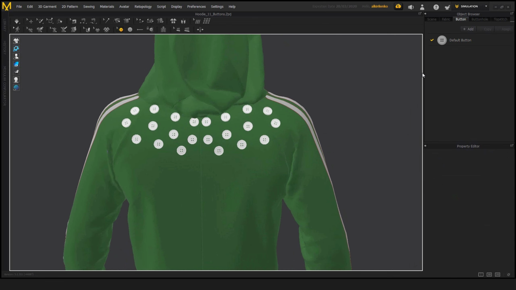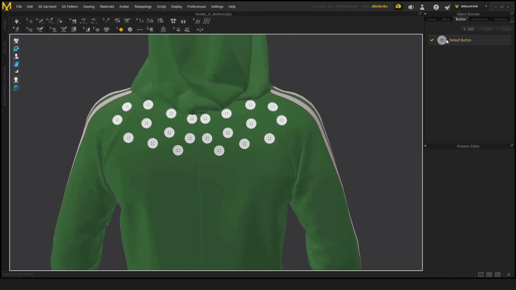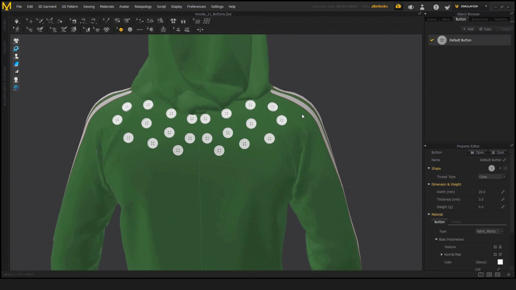Now, since we have only one button in the button look, we need to add another one, and to do that we can either copy the one that we have right now, or we can add a new one. And I'm going to rename this into spikes.